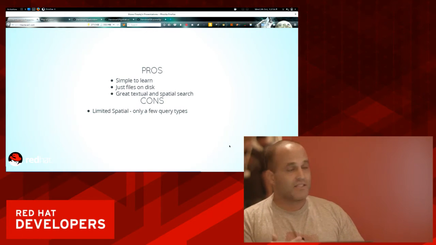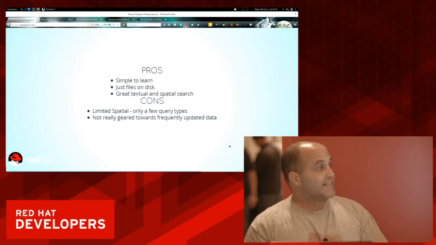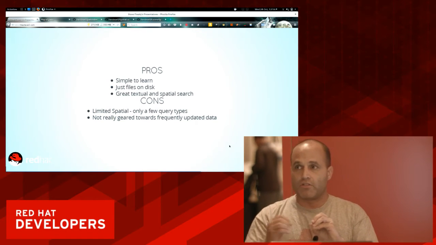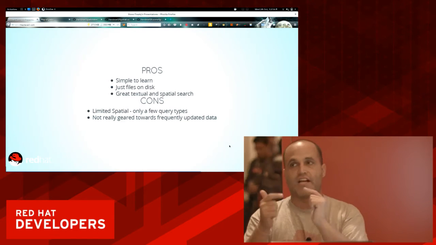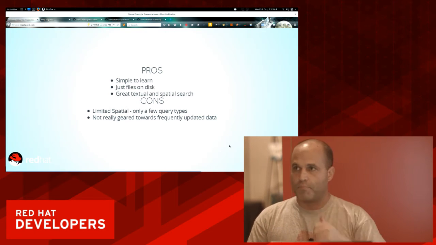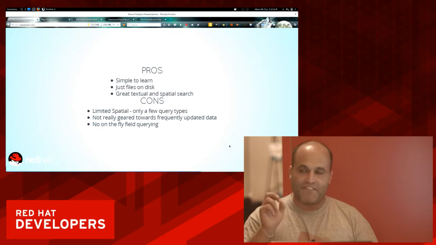The con is it's limited spatial again. It's only a few query types. It's not really geared towards frequently updated data. So yes, you can do incremental indexing, but it's not like a high transaction writing thing. We'll get to it at the end when we go to where the use cases are. There's no on the fly field querying.